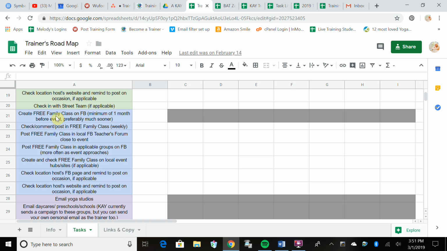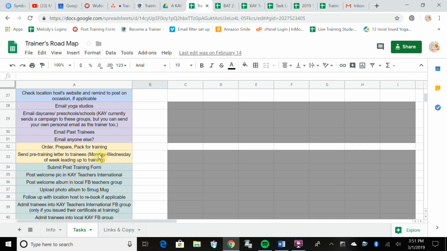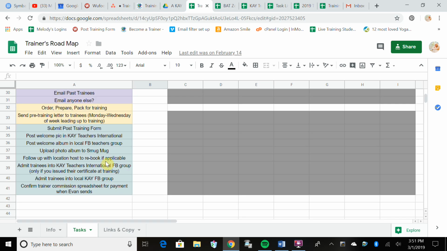But there's those things, and then this is like right before the training I do a few things. Then I'm preparing for the training, and then this last section is the stuff that I do to follow up to close out the training. So it just helps me keep track, and I make sure that I do everything that I'm supposed to do.